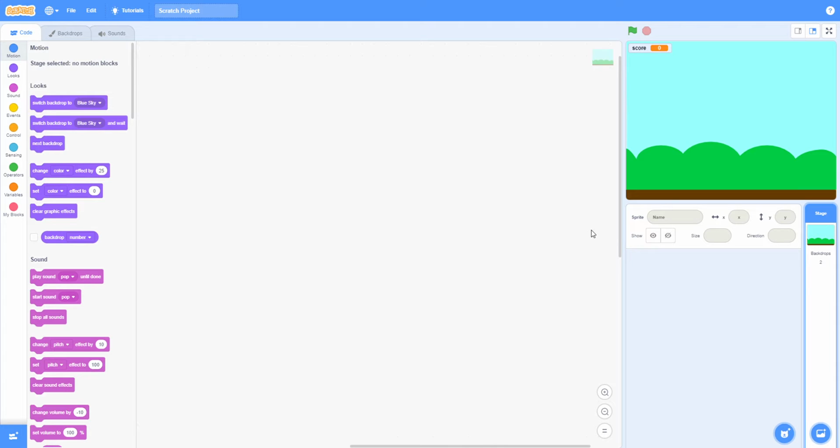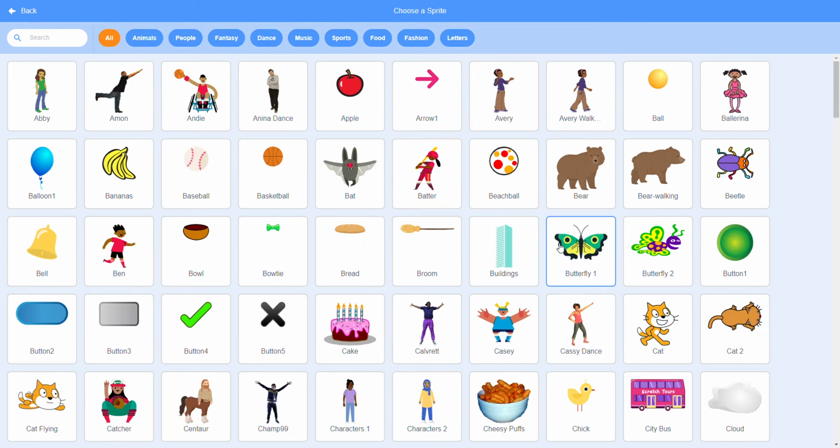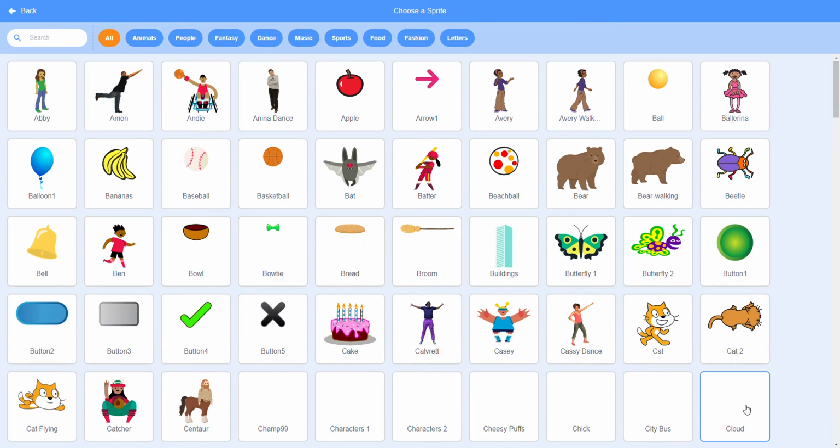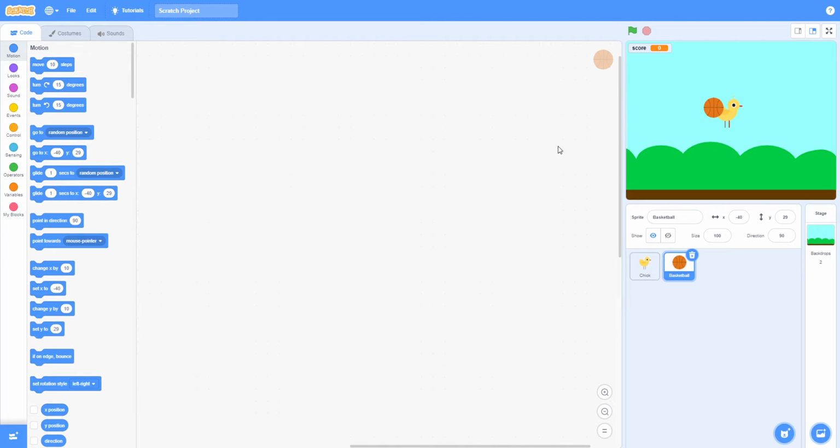So let's begin. First of all, take a background. Then take two sprites. Our first sprite will be the chick and the second sprite will be the basketball. Place them in their positions. First of all, we will work on the chick.